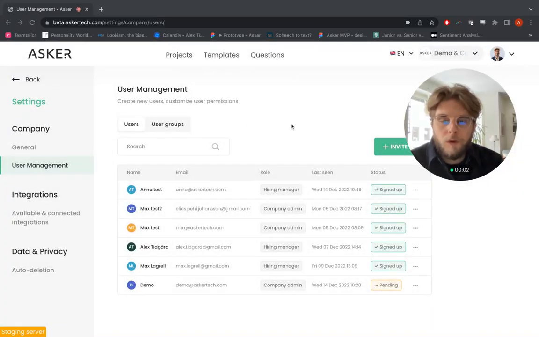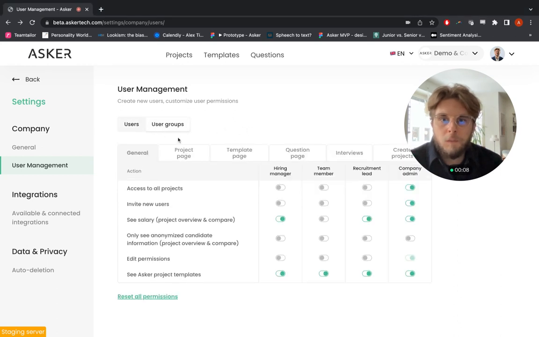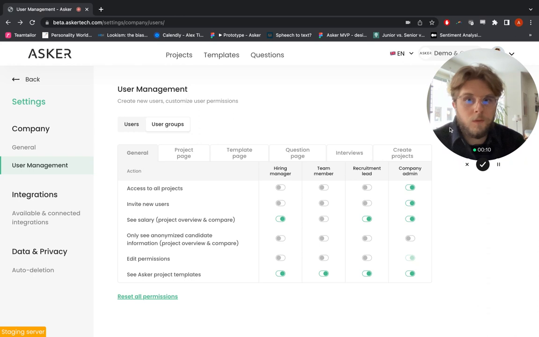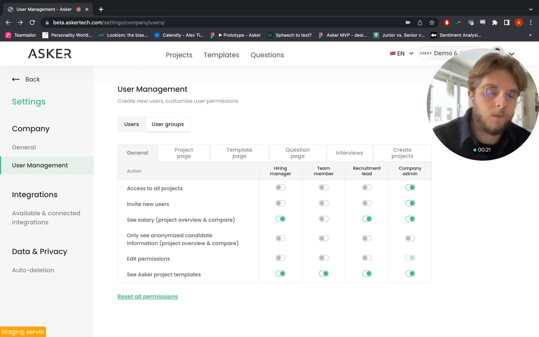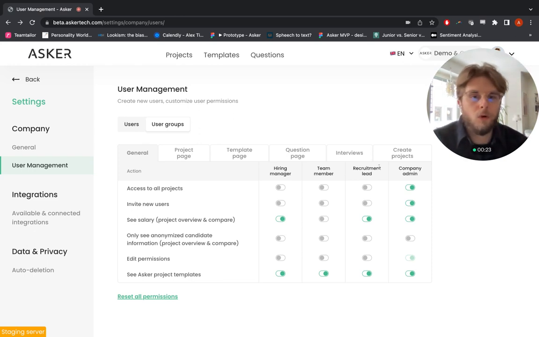In this video, we're going to focus a bit more on the user groups. So if you press user groups, you will be able to see how we set it up. So the first time you log in and you're company admin and you access this page, we will have some default settings. So we try to use logic to assign these 4 roles.